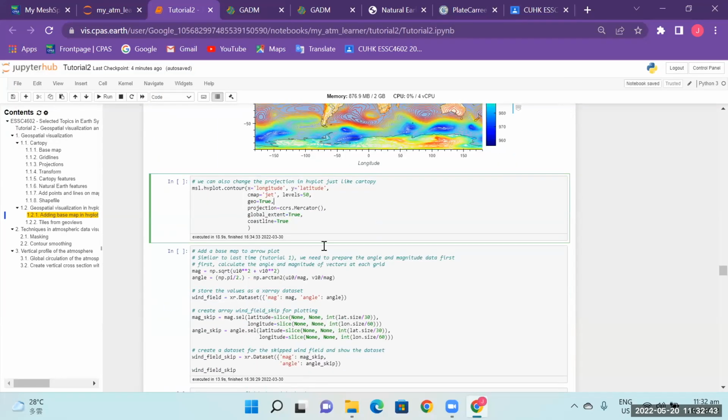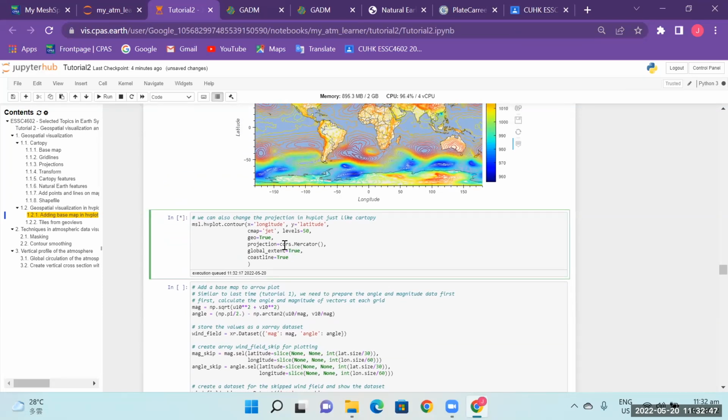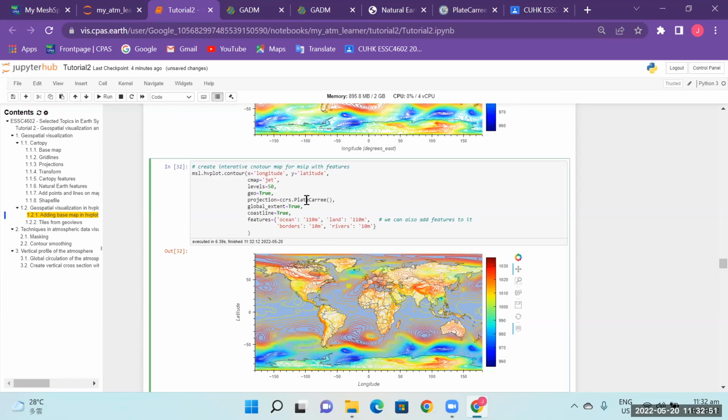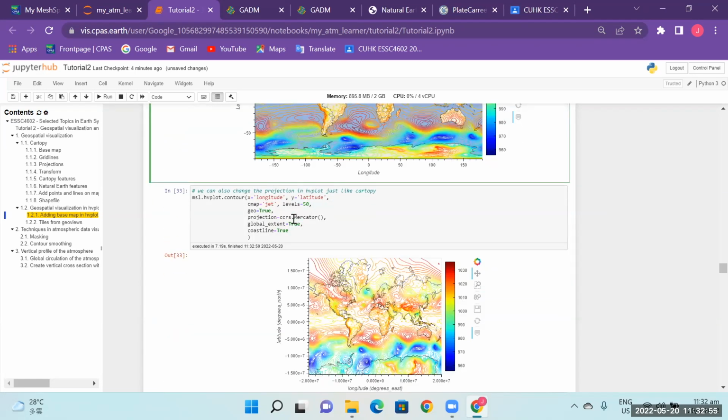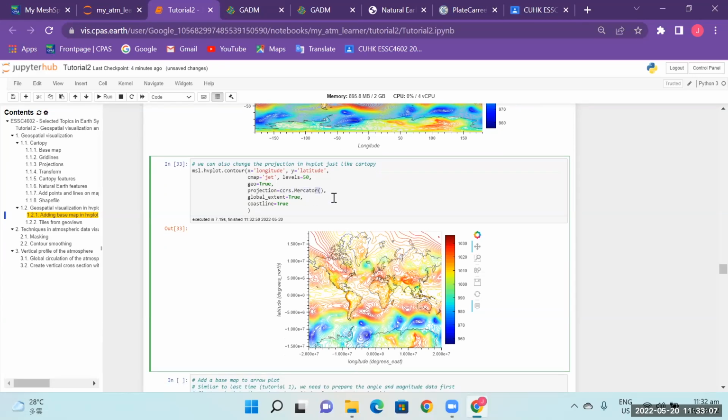And here I want to change the map projection. I don't want to use the default one like this. This is the default one. Maybe I want to change to another projection, then we just change it in this parameter. So you don't need to transform or do anything in hvplot. You just change the projection here. The function is already smart enough to help you transform the data.